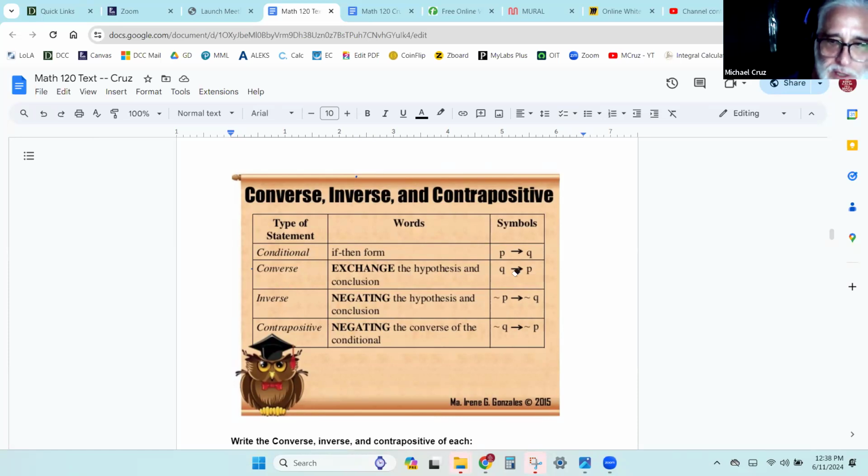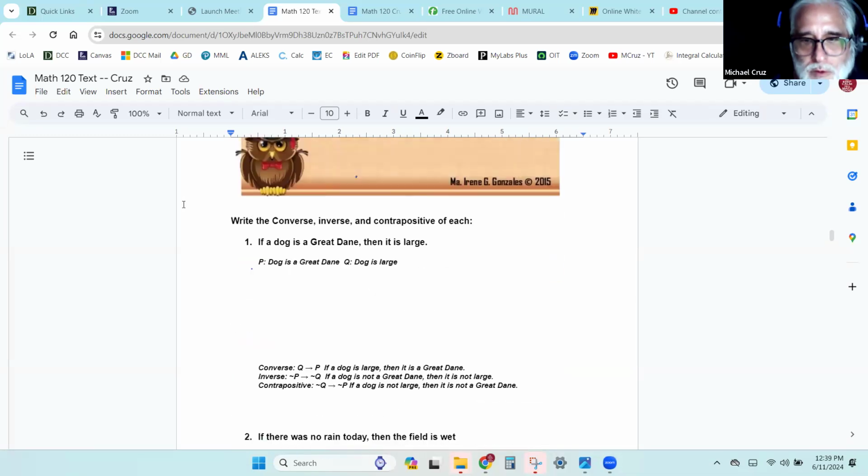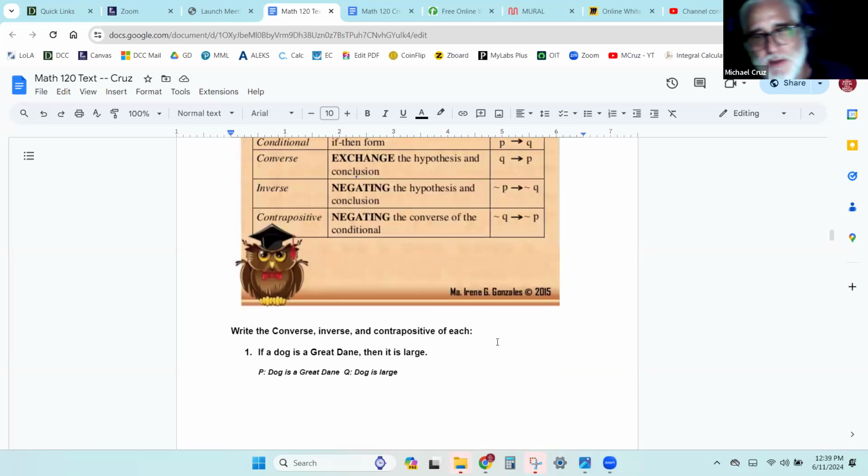In other words, for the converse you just exchange P and Q. The inverse is where you negate the conditional statement. For the conditional, you negate the P and the Q. And then the contrapositive is taking the converse and negating each one of the simple statements. All right, so let's see if we can write some of these out.